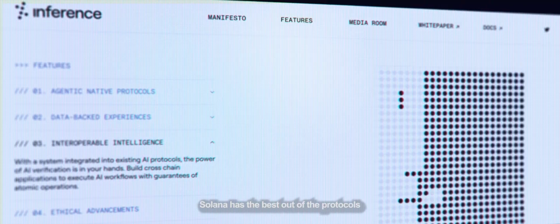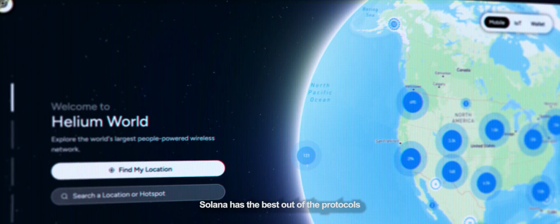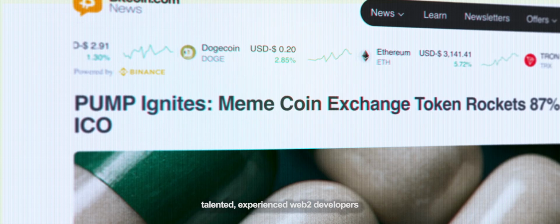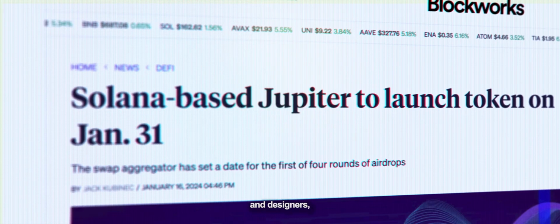Having said that, Solana has the best out of the protocols I've seen, and it's attracting a lot of talented, experienced Web2 developers and designers and really good consumer product developers. And if they apply it to their development of consumer products, I think they'll have a lot of success.